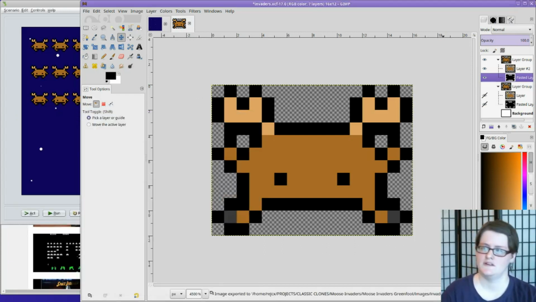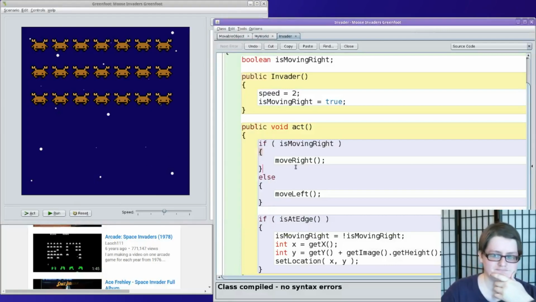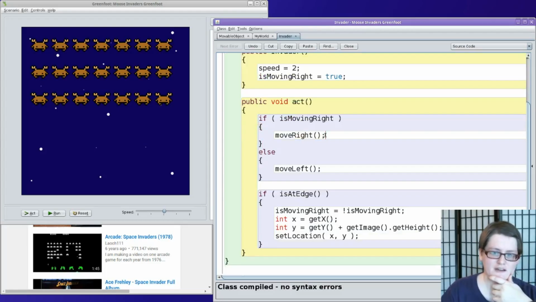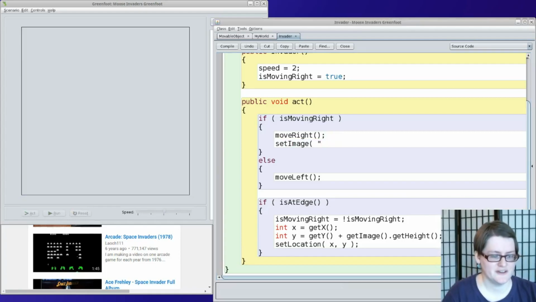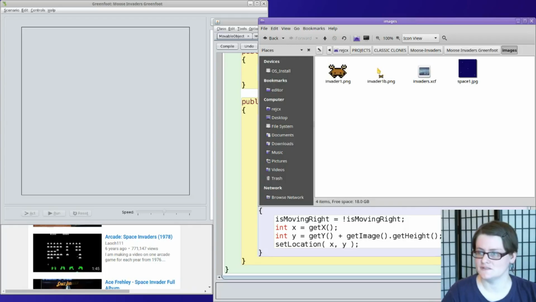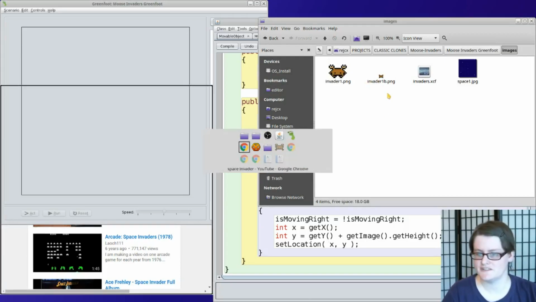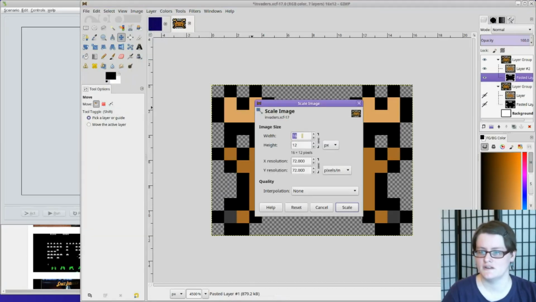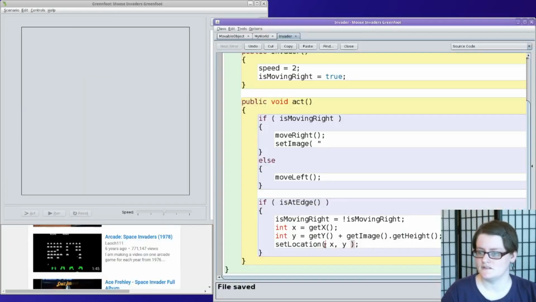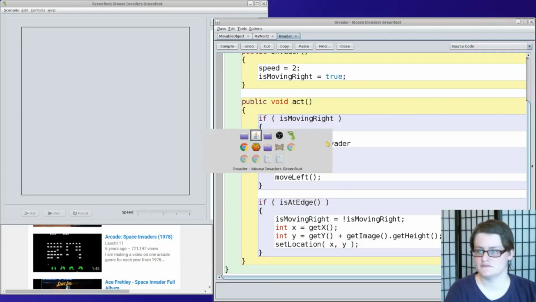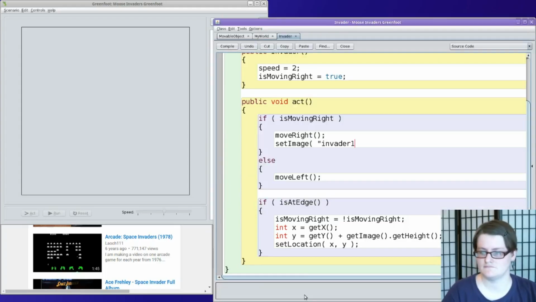Okay, so now if we want to change the character, we're not going to probably want to change it every single time that it moves, because that would be really fast. But let's see what it looks like. Set image. At the moment we don't have multiple invaders, but we can say Invader 1B, and I forgot to resize it so it's gigantic, so let's do that real quick. Times 4. We'll change it to Invader 1B.png.